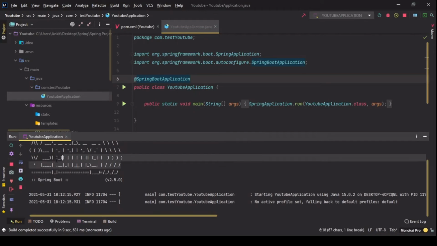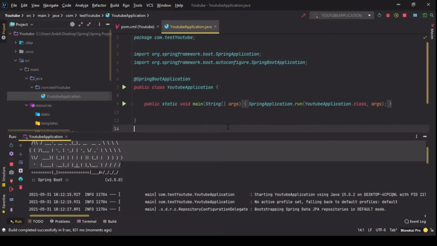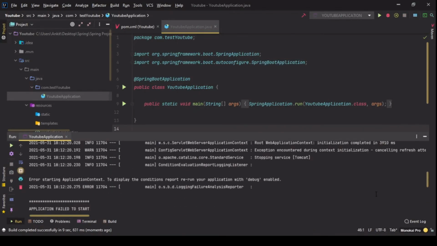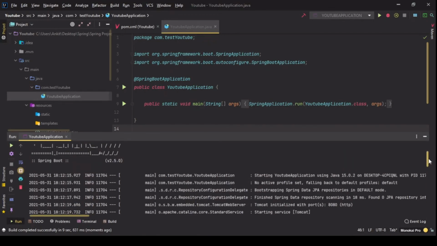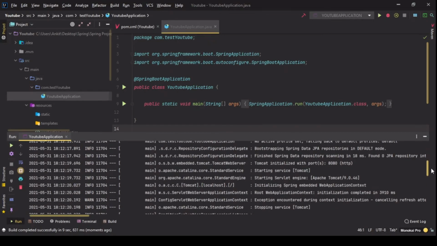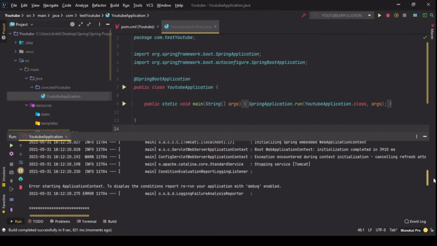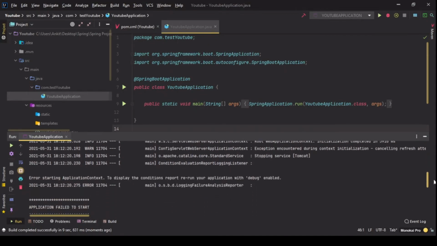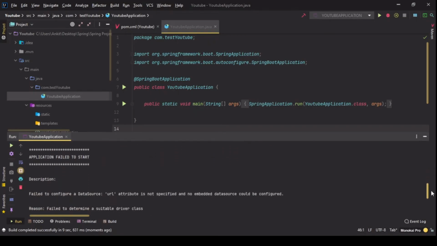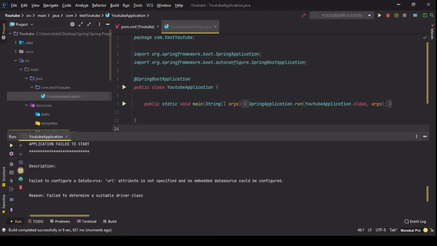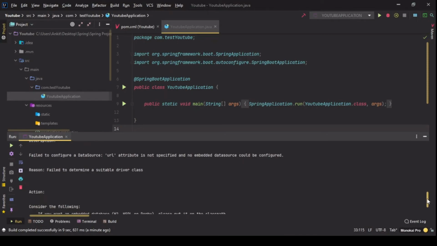See guys, Spring came and is running, and it has provided me with an error. The error displayed is: application failed to start, failed to configure a data source URL. Because we have to configure it with our MySQL, as I stated for you, because it cannot determine a suitable driver class.